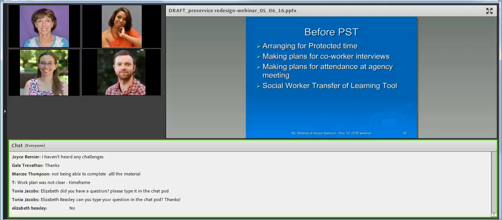Also, make plans for them to be successful, such as lining up coworker interviews. That's important because one of the online activities requires them to interview people in different positions within the agency. Then also make plans for them to attend agency meetings, since there's an online activity that requires that as well.